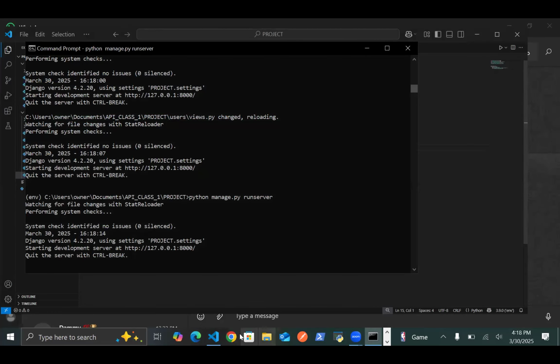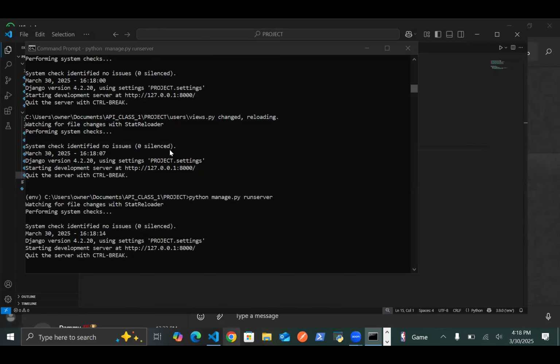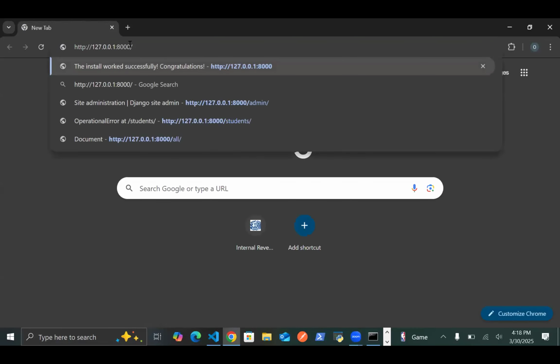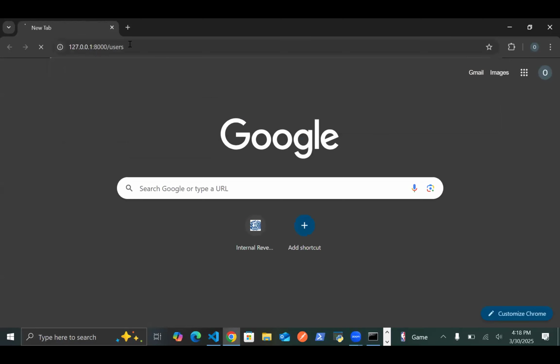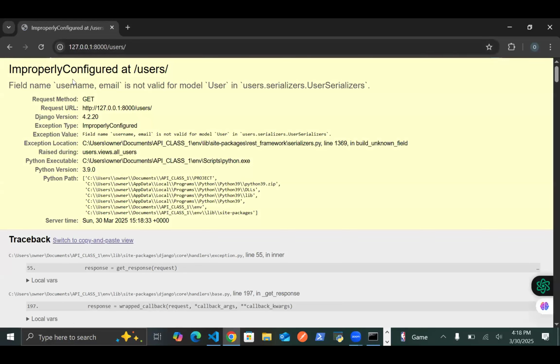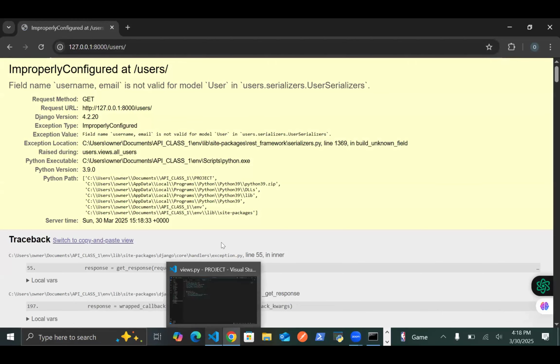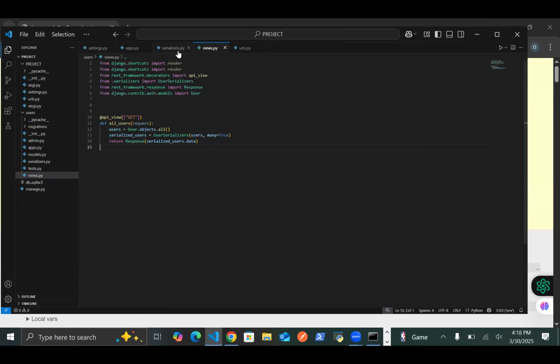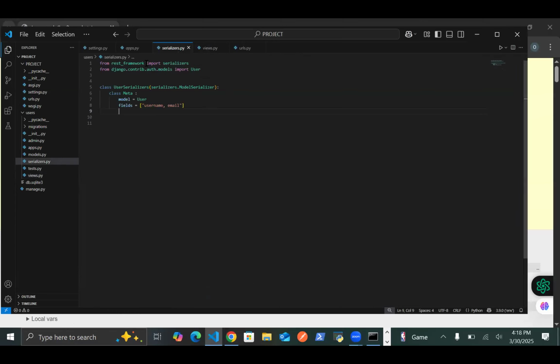So Victor, open a new tab. Go to 127 slash users. Yes, users. Okay, so take me to your serializers.py. You made a mistake there. Let's see. I'm having an error stating username and email, cannot import name all users from users.views.